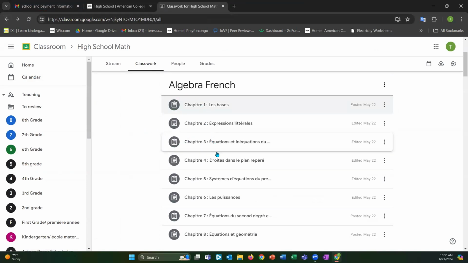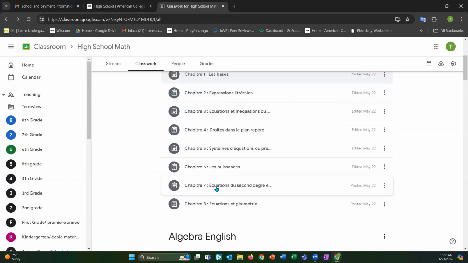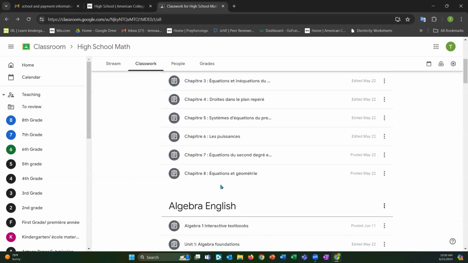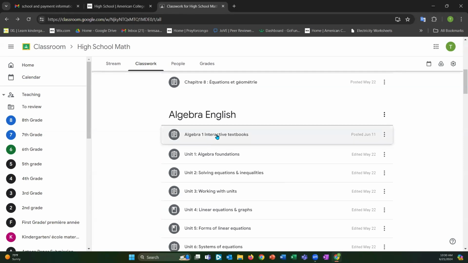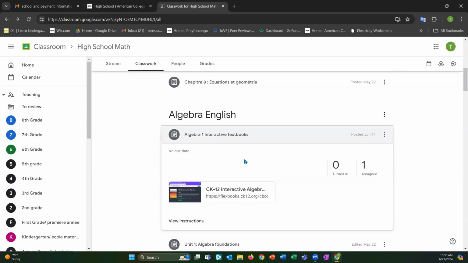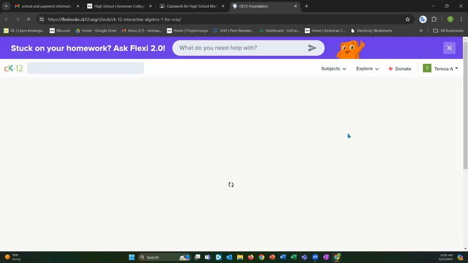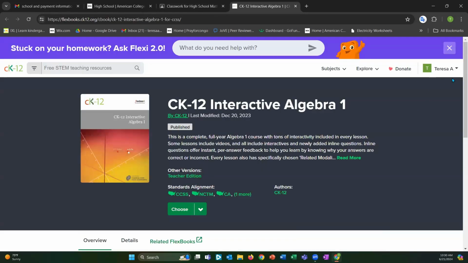So it's broken down into each chapter, and all chapters have quizzes as well as exams, so you can issue those to your kids as well. Then we also have the English version of the materials, and one of them happens to be an interactive textbook. This is through CK12. It is another free resource. You can log in just like I have here, and then it'll keep track of your progress as well.